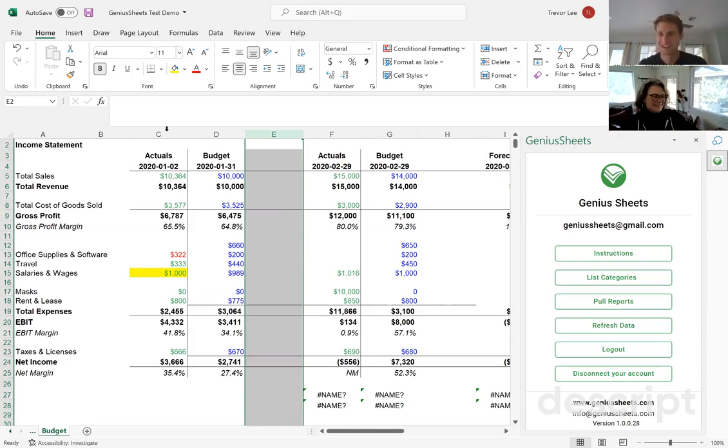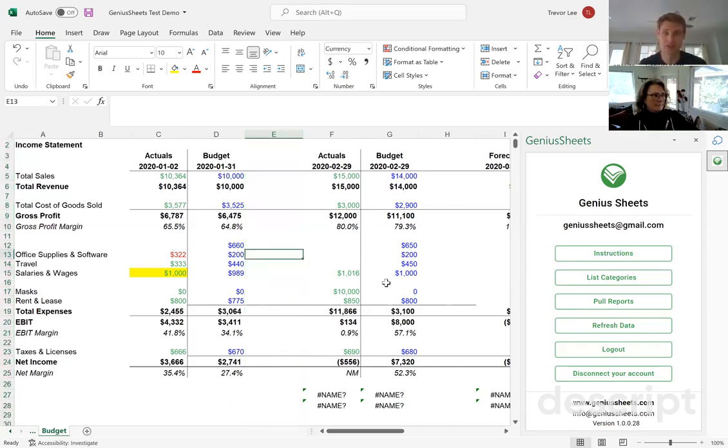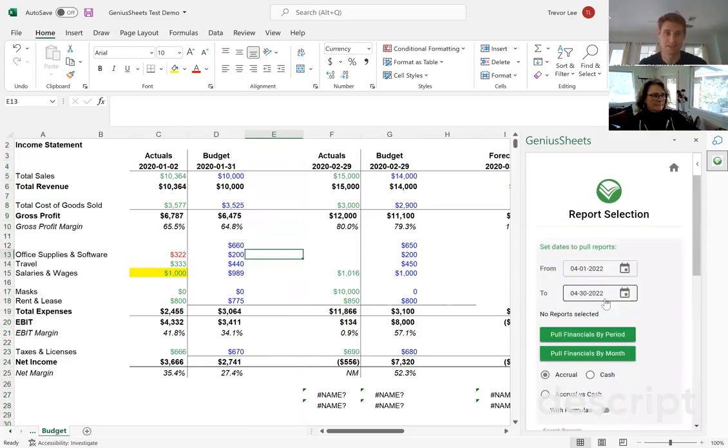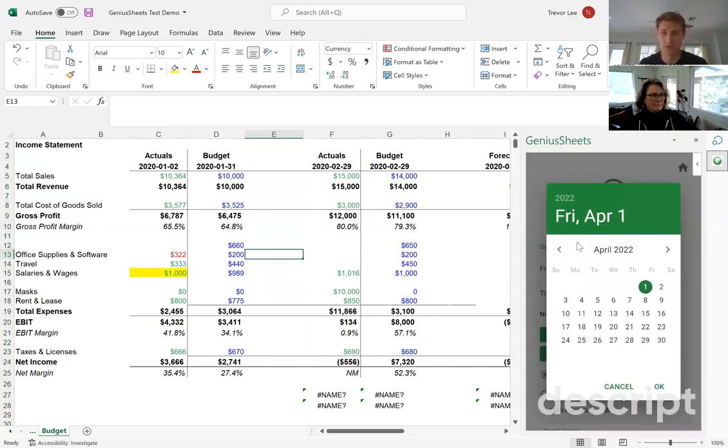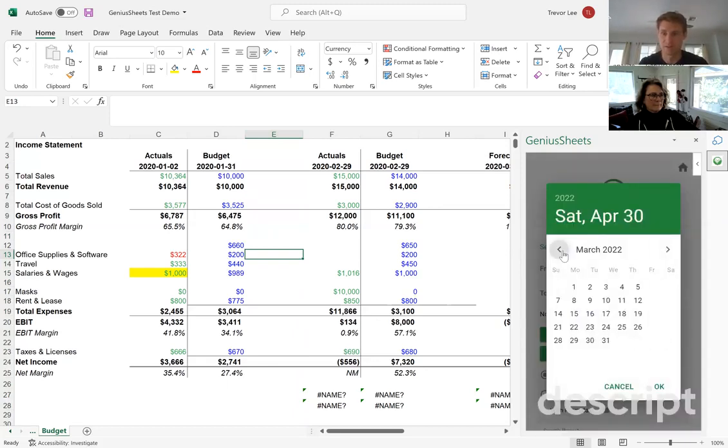And so give me a little bit on how this would all work, or what the benefit is. So with the Genius Sheets formulas, what you can do is actually pull your reports with the formulas so that the data in the spreadsheet is live when you export it. And so this is an easy way to learn how the formulas work while seeing one of your reports pulled in real time.